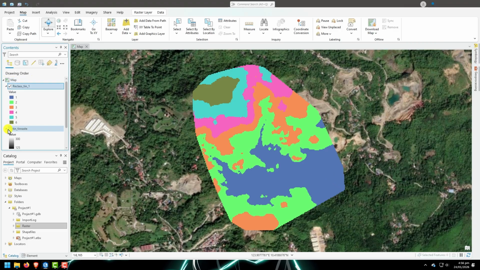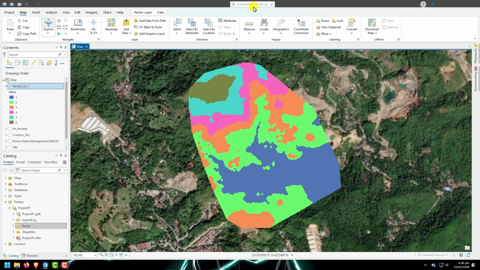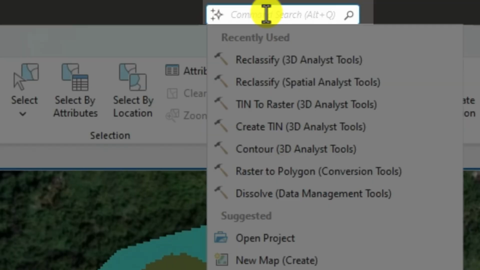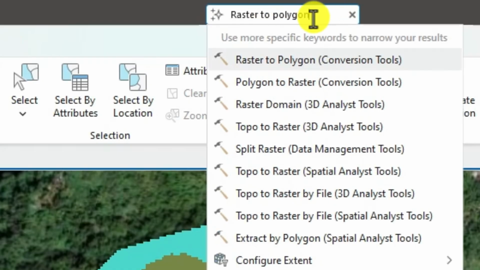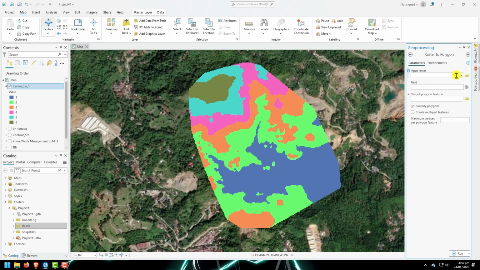Now for step 5, we need to turn these color-coded zones into actual vector shapes. Go back to the search bar and look for the tool Raster to Polygon. This converts our 6 elevation classes into a dataset of shapes or polygons, which is essential if you need to calculate the area of a specific terrain or export this data to CAD or other software.